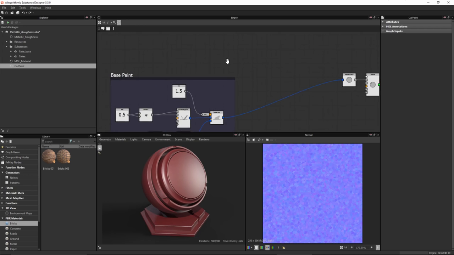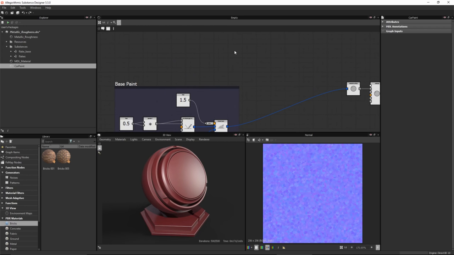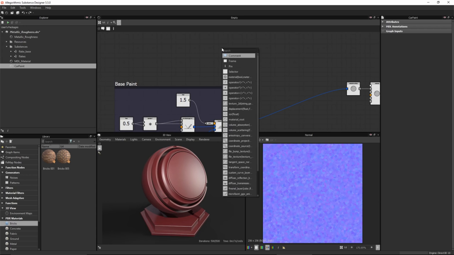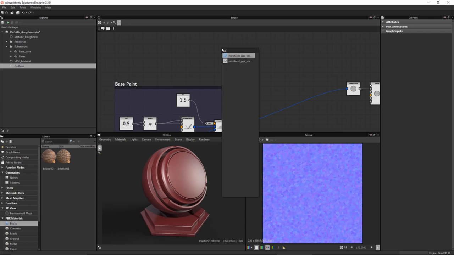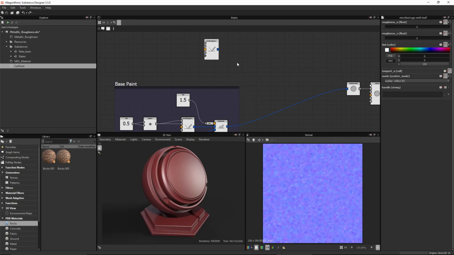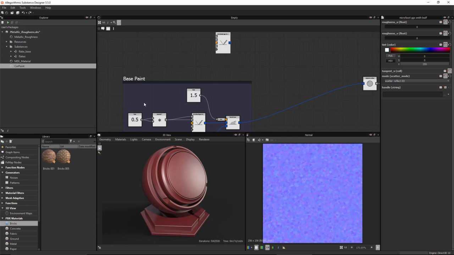So here, we're going to come up to just kind of an empty area in our graph, and I'm going to hit my space bar, and I'm going to start with GGX again. So I'm going to grab the first option, which is going to be our Smith BSDF. So we have this guy in place.